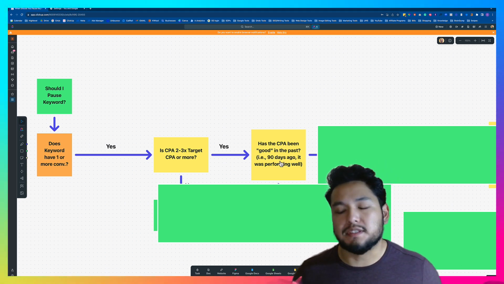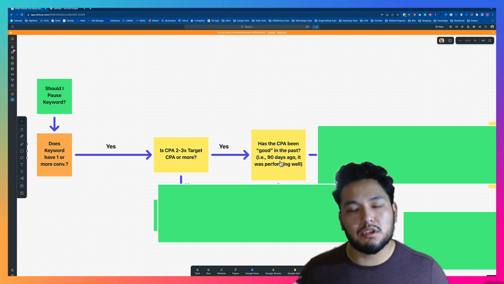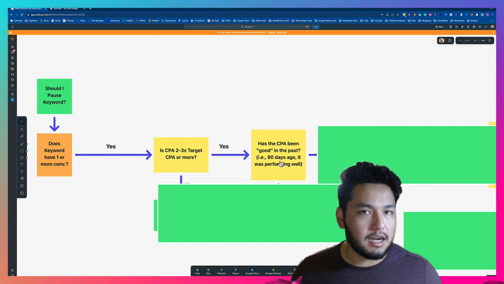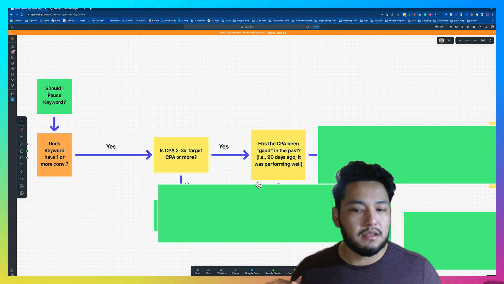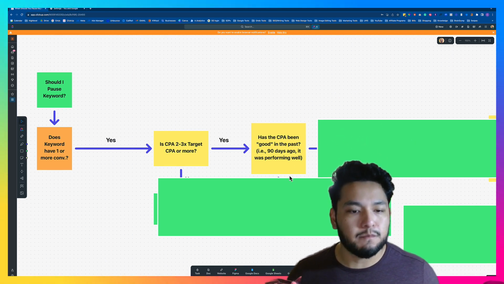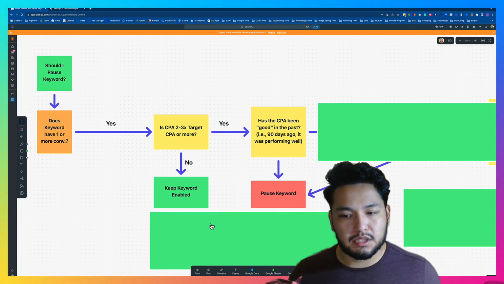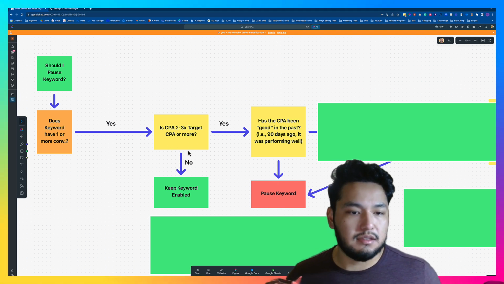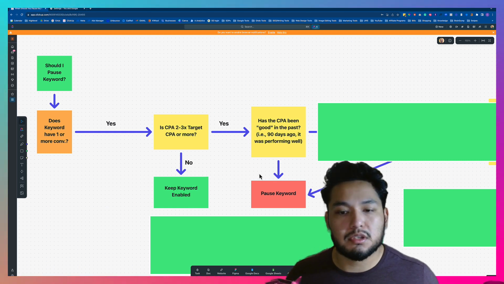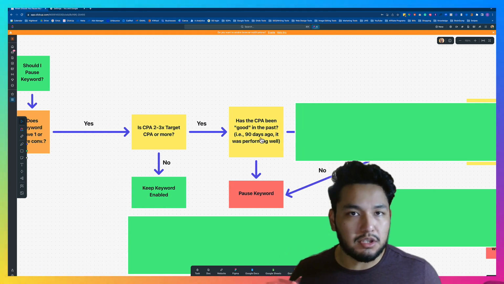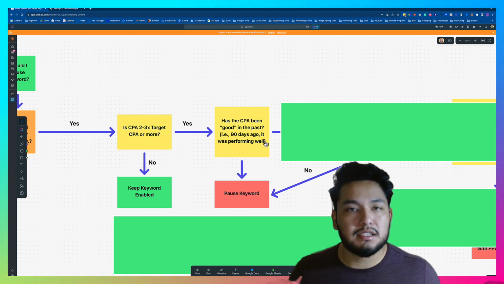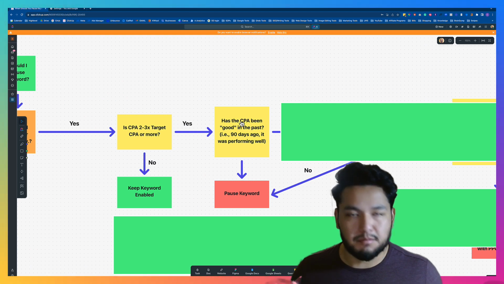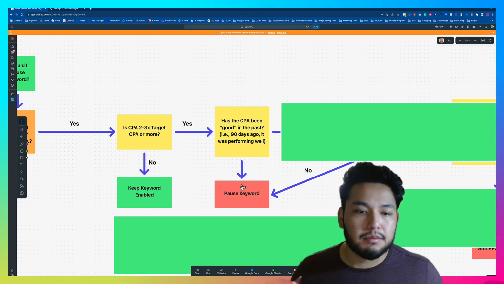For example, if it's October, right, it's performing poorly, but back in July, it was performing really, really well, then we have to ask ourselves that question as well. But let's go ahead and look at these two. So if the CPA is not 2 to 3 times greater than the target, then keep it enabled. Okay, if it's not that, keep it enabled. Well, has the CPA been good in the past 90 days, past 120 days, whatever it is? If it wasn't good, if it did not perform well ever, then yeah, probably pause the keyword.